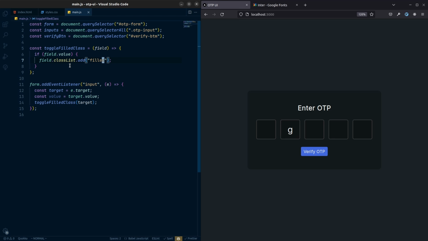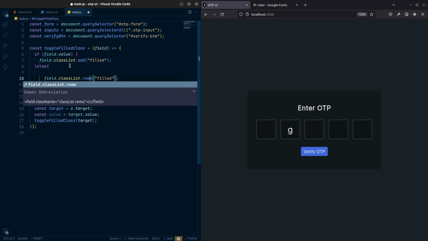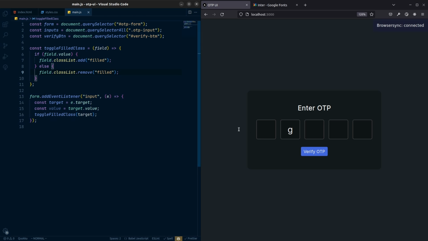Okay, so if we do not have any kind of value, else we will remove the filled class that we have. So instead of add, I will remove that. So that's what we want.